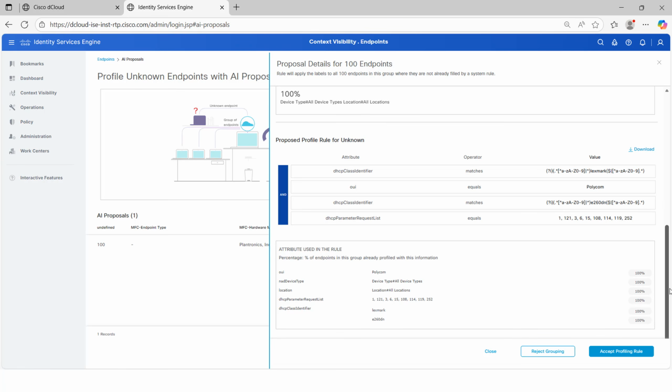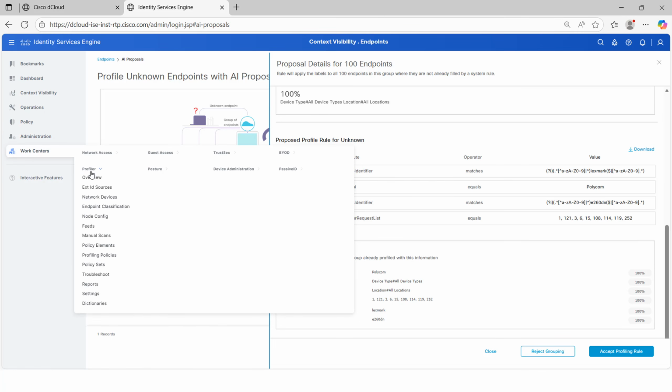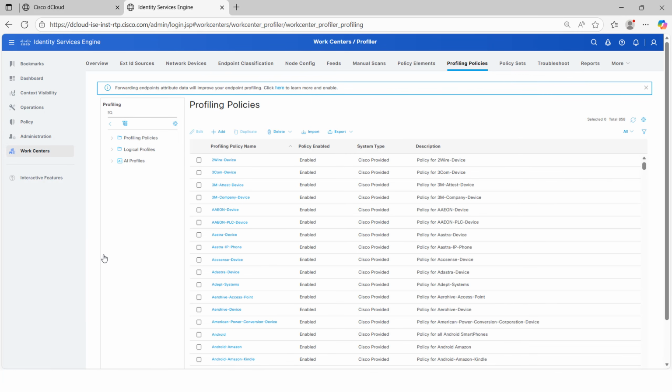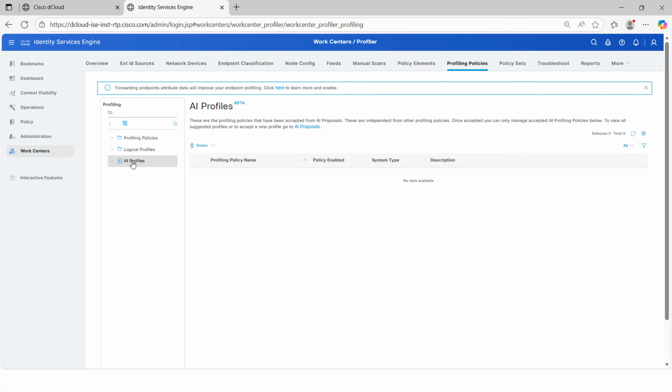So ISE admins can accept or reject this policy, which provides feedback to the AI engine to improve its accuracy. If the policy is accepted, it will be added in ISE in a dedicated menu in the profiler section. If we go to Work Center again, profiler policies, and focus on the left menu, AI profiles, this is the place where the AI profiles are placed once the ISE admin has accepted the AI proposal. At the minute we've got none.